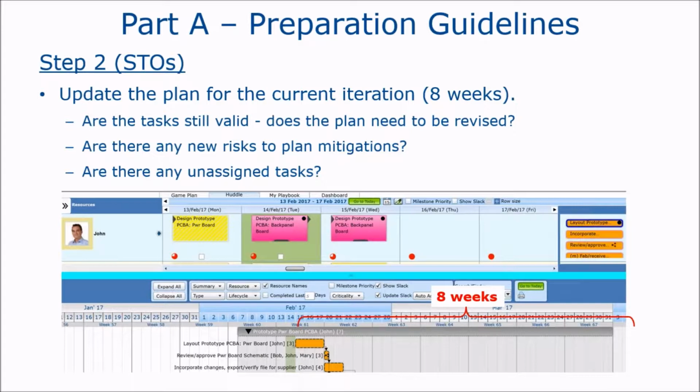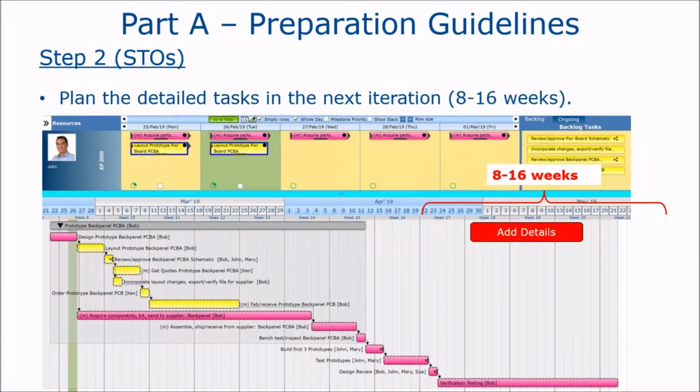Also, we want to make sure that at least in the current iteration there are no unassigned tasks. If it's unassigned, we don't know which resource will be doing it, and so we lose visibility to the loading on the resources. We want to make sure we have good realistic plans with logical dependencies as well as realistic expectations for workload by resource, by person, and that means that we can't have any unassigned tasks in the next or in the current iteration.